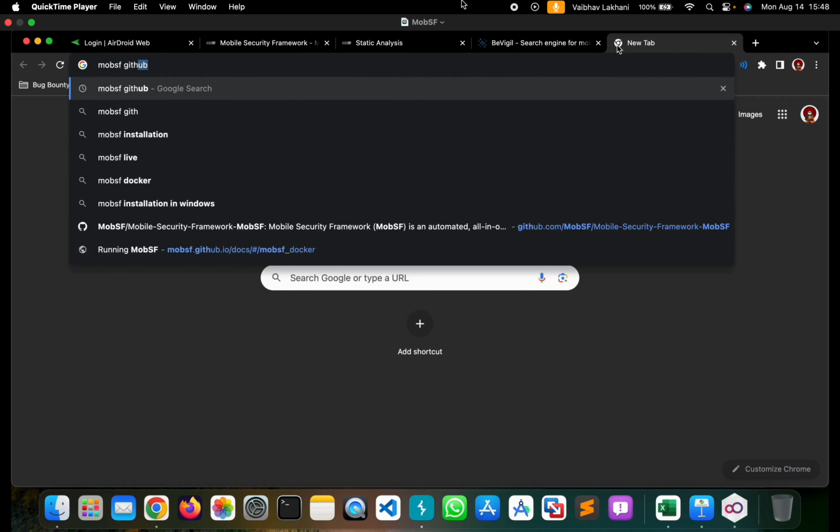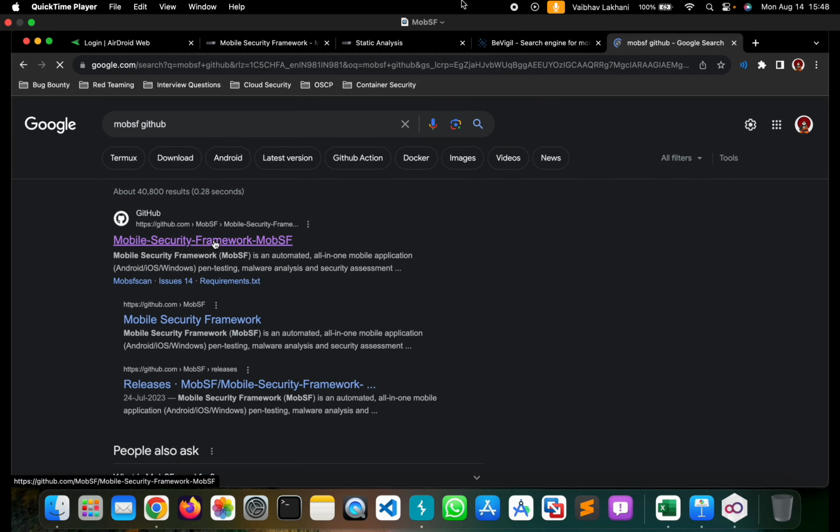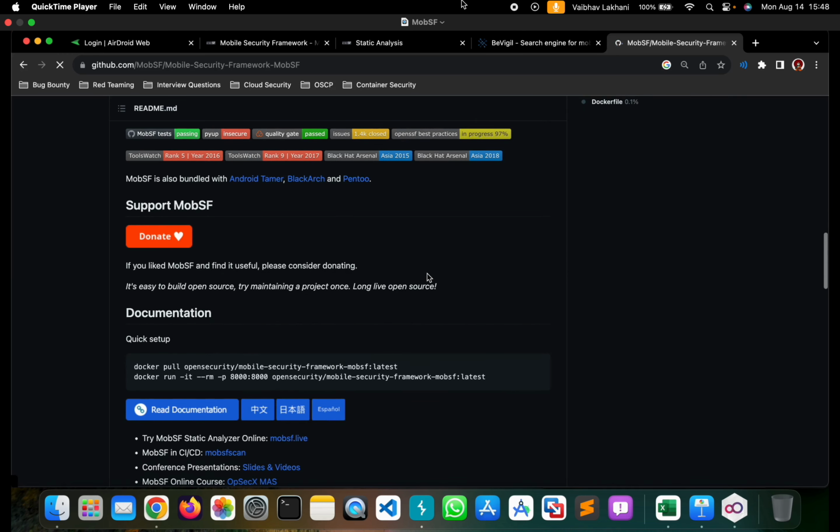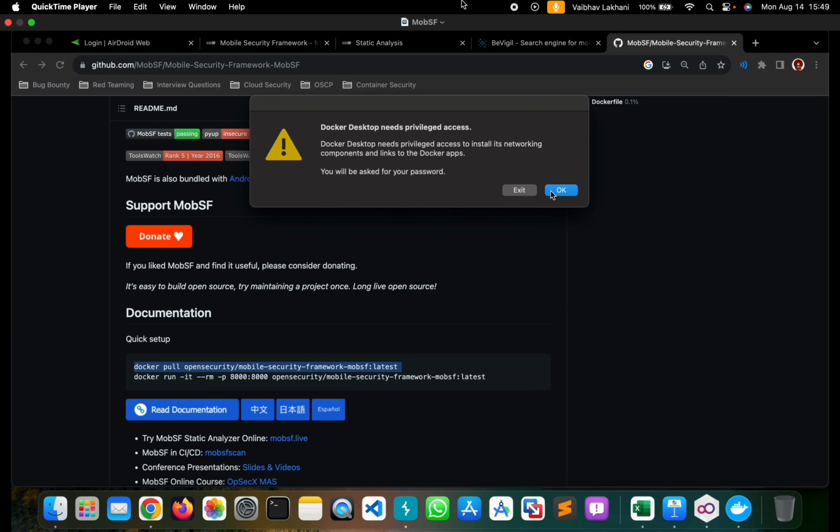You can simply visit the MobSF GitHub in order to download the application and use it for yourself. For the newer versions, there's a quick setup you can do using Docker. You can pull using this particular link and you can run docker run it --rm. This will take some time, and you require Docker Desktop to be installed for it.